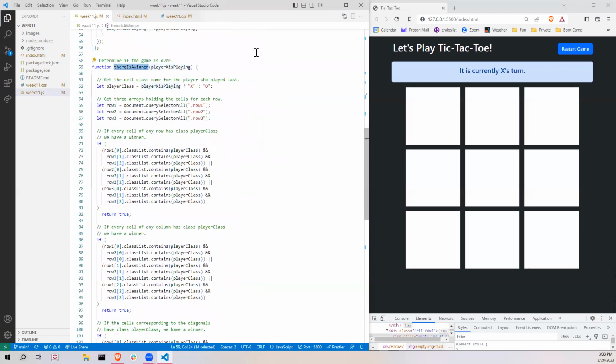Our function there is a winner is here. We first decide which class we're going to search for depending on which player just played. If player X is playing, we're going to be searching for class X in the cell elements. We define 3 arrays, one for each row in the grid, and we use that to access individual cell elements, check the class list to see if it contains the class that we're searching for, which in this case would be class X.